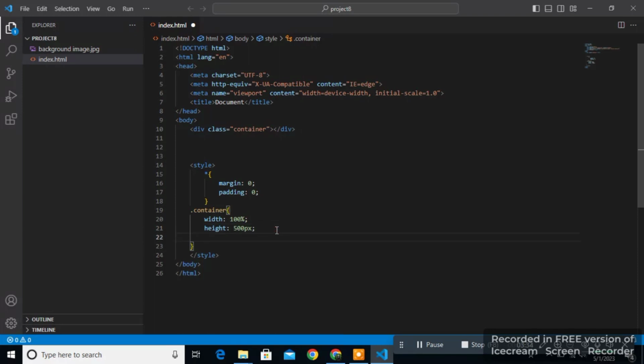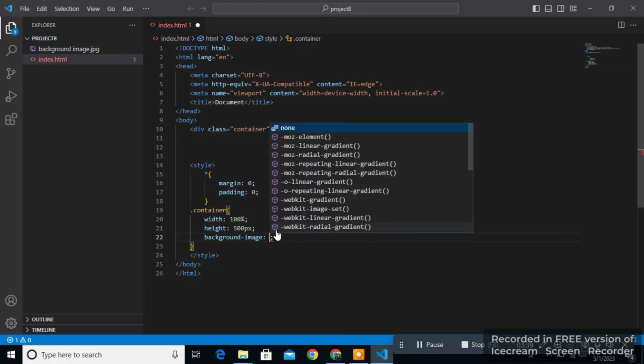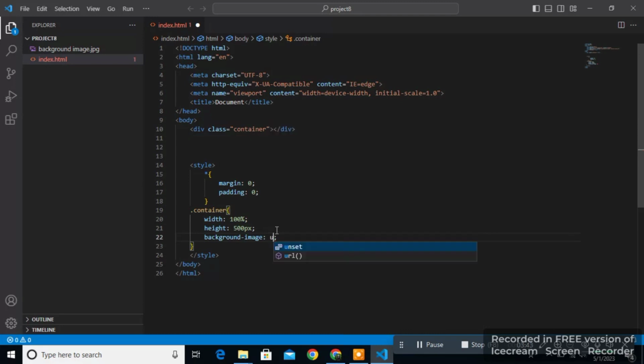And in container, background image. For background image, we have to use URL. URL dot forward slash. It will suggest you automatically. Background image.